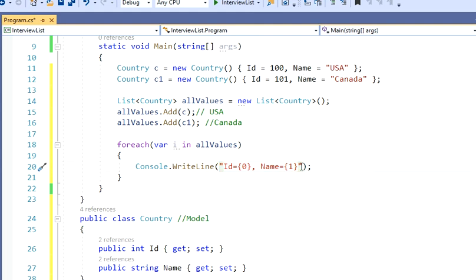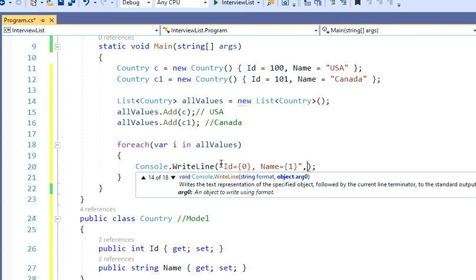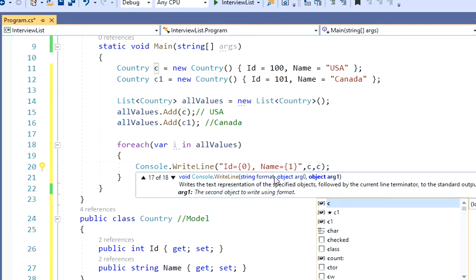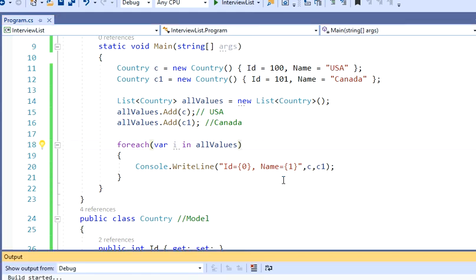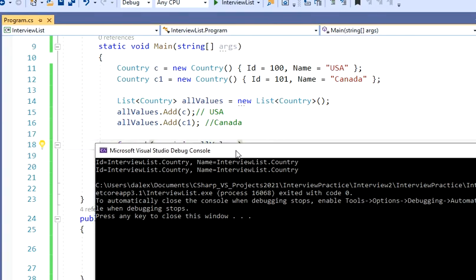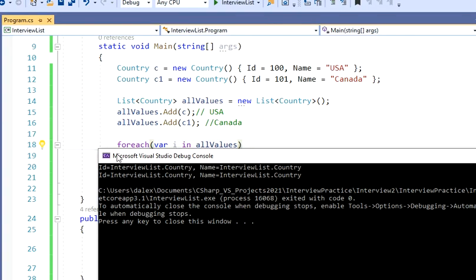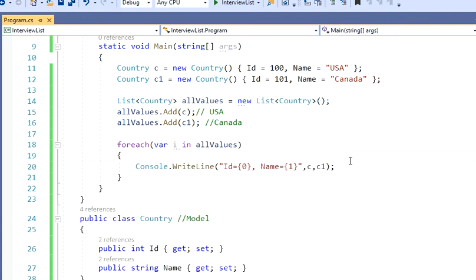So outside these quotation marks, I'm going to type comma, and then I'm going to call my objects. So object 1, which is C, and then object 2, which is C1. All right, perfect. Let me just show you the error. Let's just run this real quick. If I run this, I'm going to have ID and name, but I'm not going to have my real values. So let's just stop the application and see what's going on.